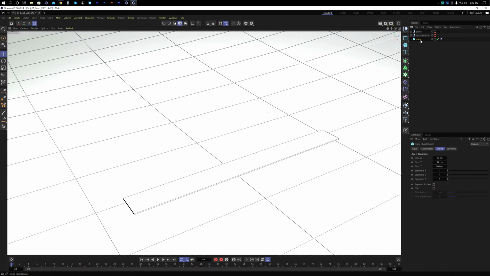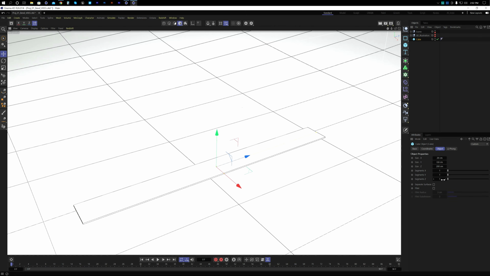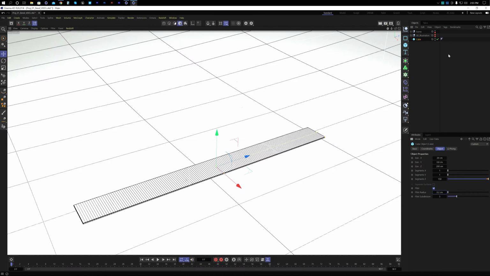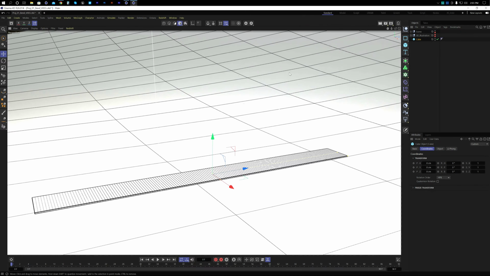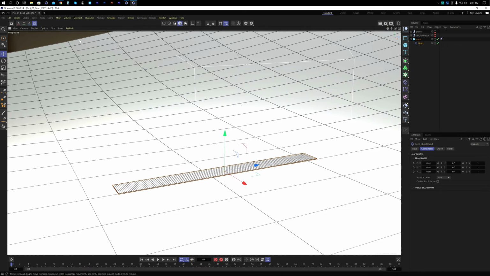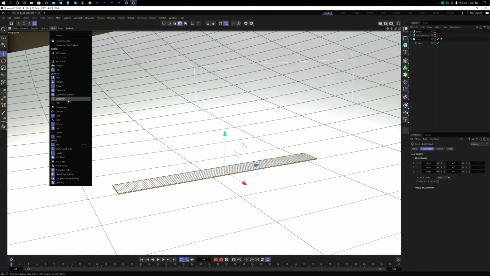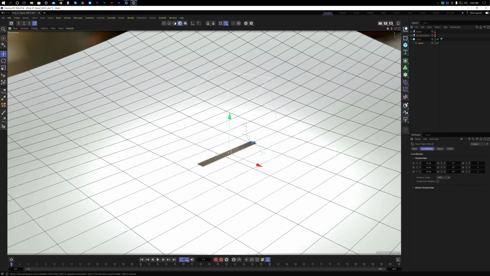So the cube is 200 centimeters in length and 20 centimeters in width, and I have put a large segment count because I will bend it. So for now I'm going with 150, and let's bring the bend deformer so that we can bend it. Initially it will match the current position of the cube, but we have to do some tweaks. We have to do some changes in the rotation.